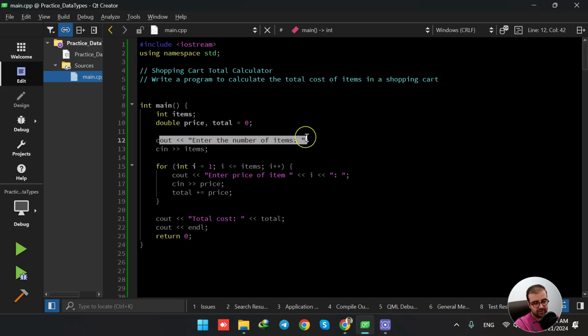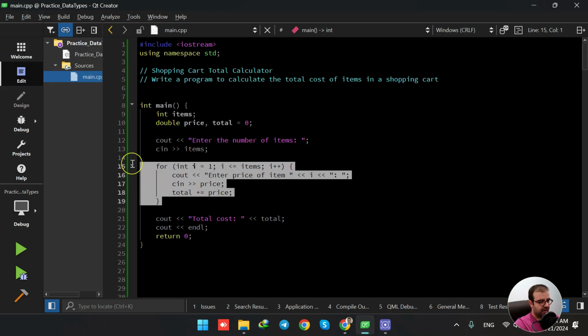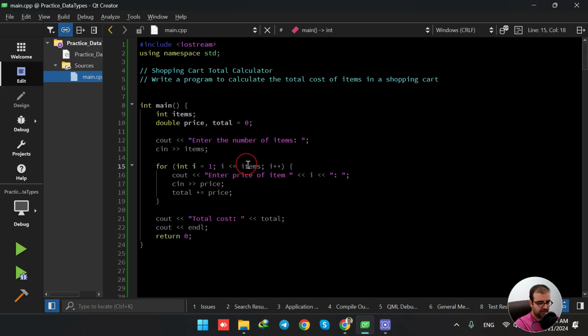Then we are asking the user to enter the number of items that they bought. Then we have a for loop starting from 1 and until i is equal to items. So items is the number of items that the user bought. In case you bought 2 items, it is going to iterate in this loop 2 times. If you buy 3 items, it is going to iterate 3 times. Why? Because it is going to ask you the price.